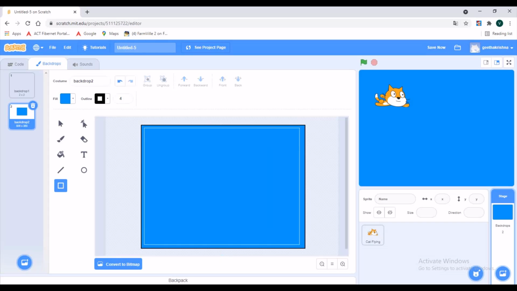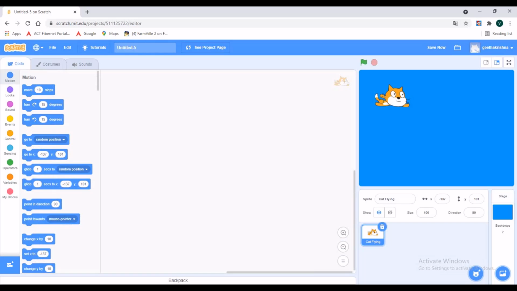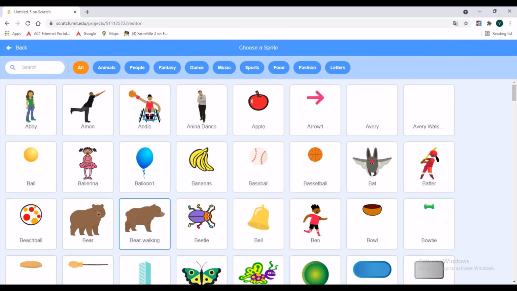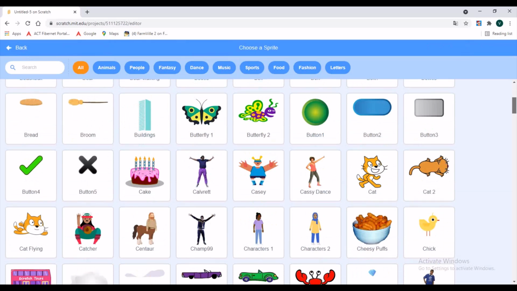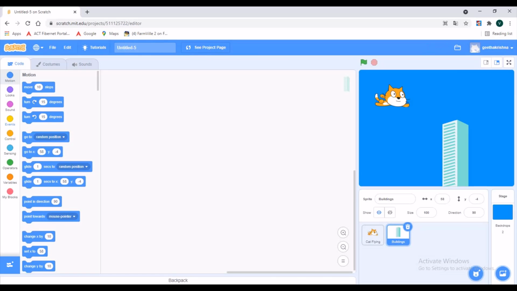You even need to add the buildings. There's only coding to the buildings, so you need to first add the buildings, which is very important. If you scroll a bit down, you would see the buildings. There would be different buildings. You need to adjust it correctly.